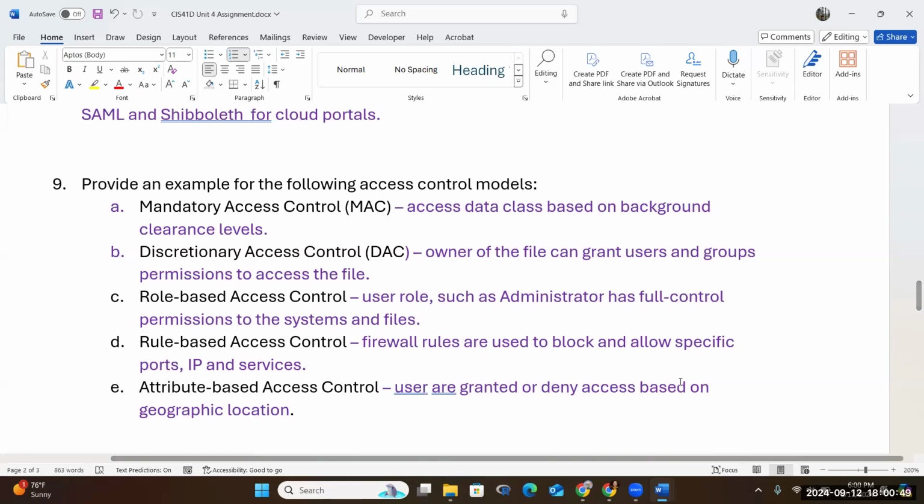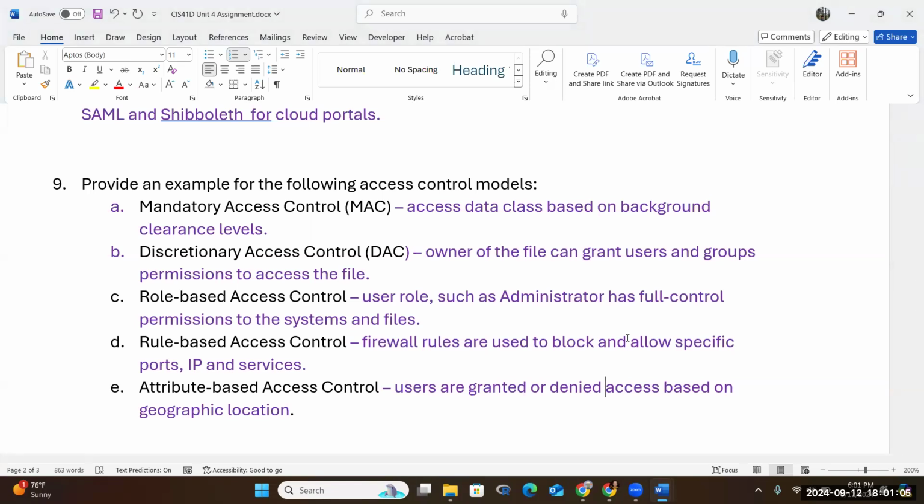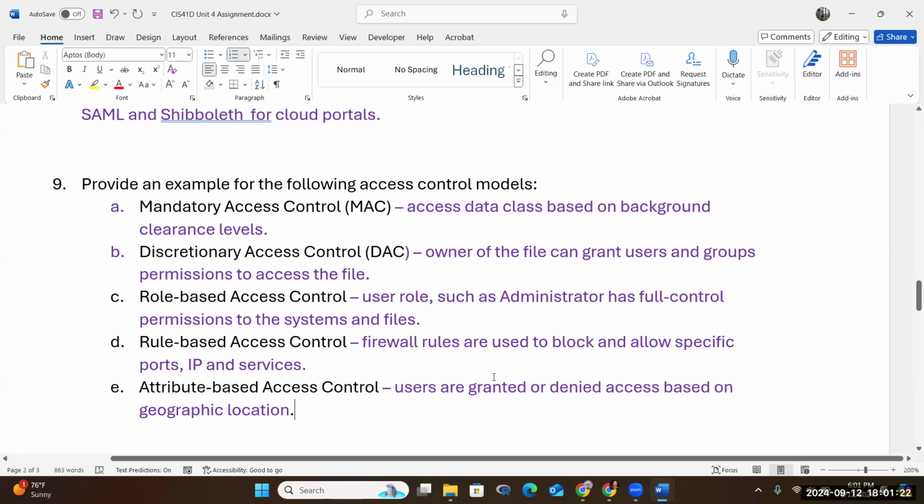Then you've got attribute-based access control. Users are granted, or denied, we should say denied, access based on geographic location or their attributes. Earlier we looked at the Taiwan and France example, and we can definitely use attribute-based access control there. If I'm an employee and I log in from France, how can you know the geographic location? Public IP. Public IP tells you where they are.